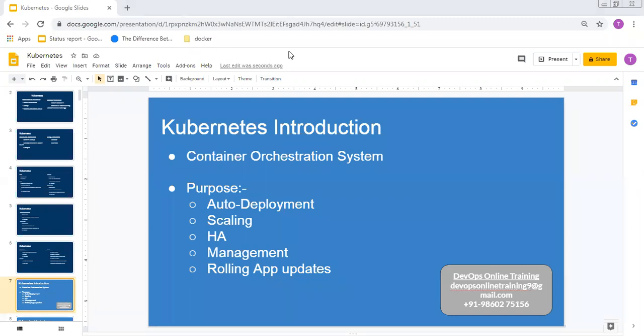The problem starts when the number of containers on your virtual machines, or on a Docker setup or different container flavors, rises exponentially. Suppose you started your own product. You launch your own product, and your product is running inside the containers.